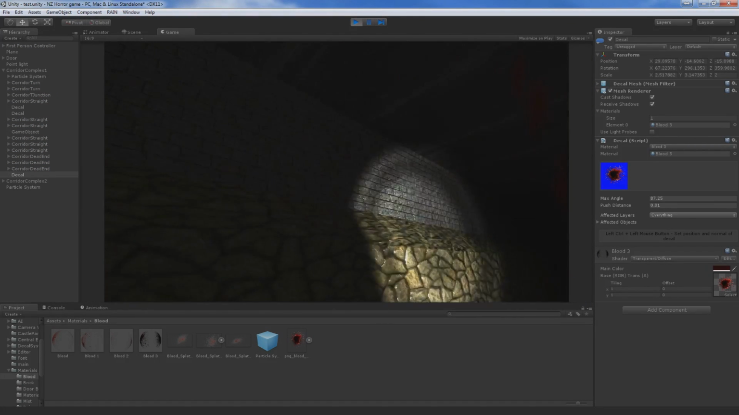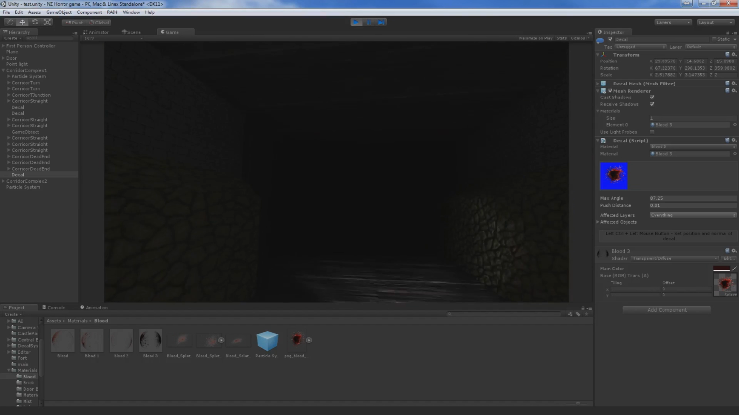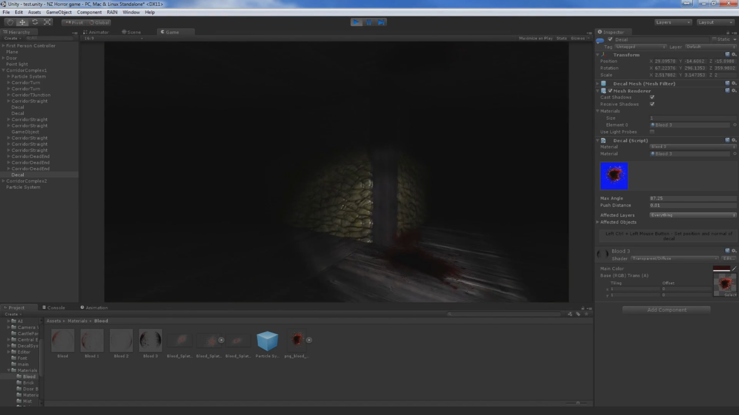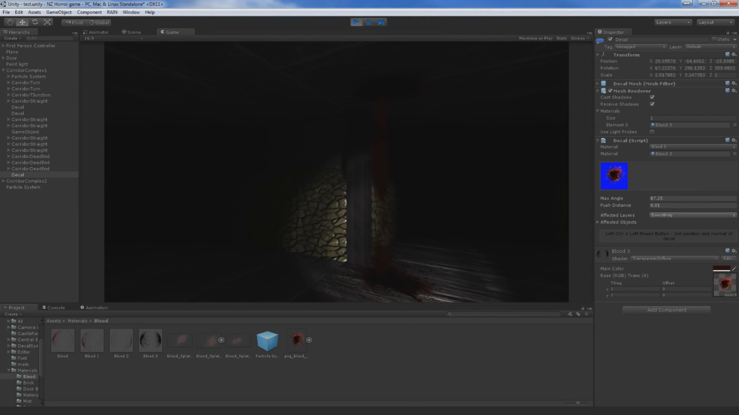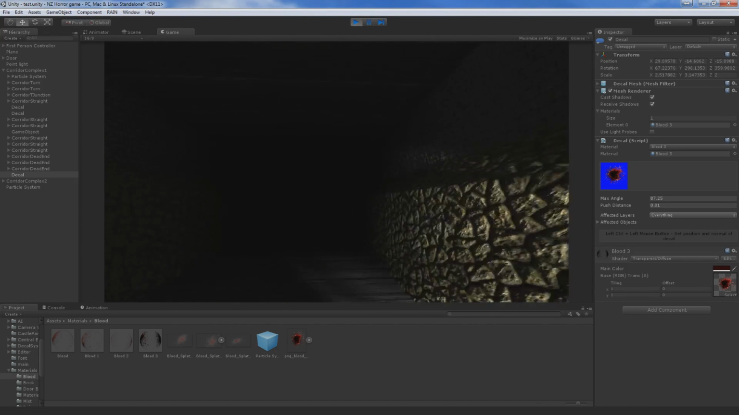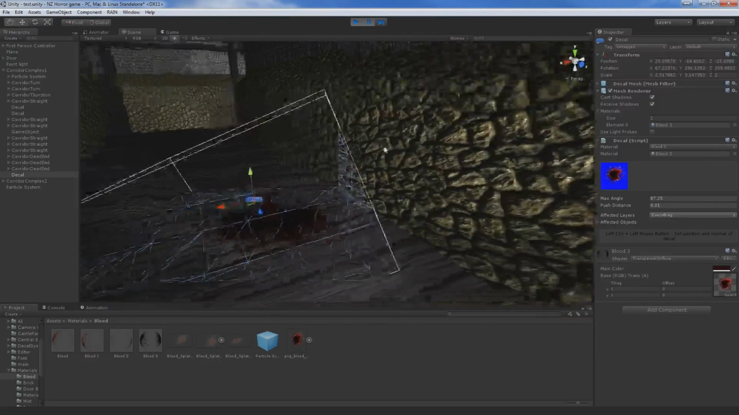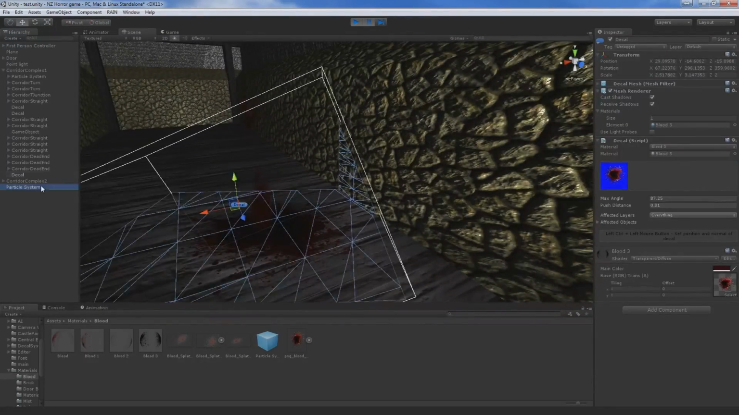Of course, you should probably spend a bit more time fine-tuning these sizes and rotations, as I have done here. I'm pretty happy with the one I have. It looks pretty gory, pretty thick, which is the effect I want for my game, and it's pretty easy to achieve.